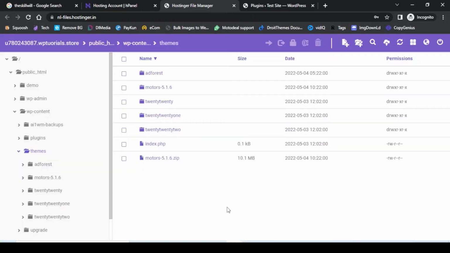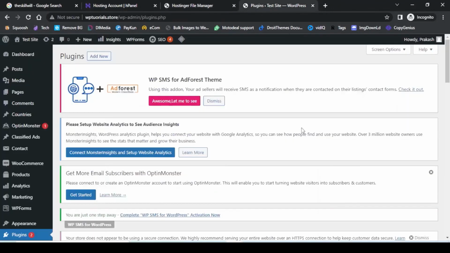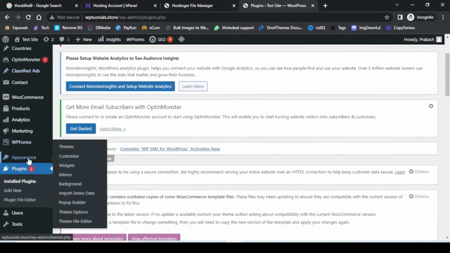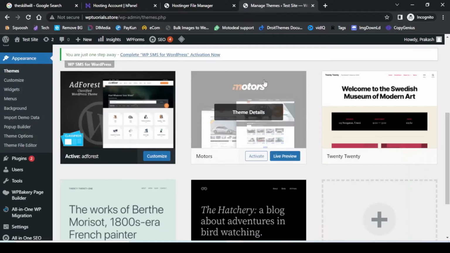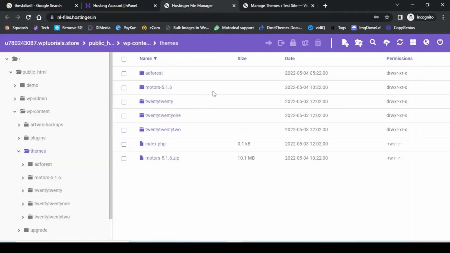And if I now close it and come back to our website under the appearance and themes section, you will see that we have the theme now updated in the themes section, and I can simply activate it if I need it on my website. So this is how you can make use of the file manager section of the cPanel to manage the themes and plugins on your website.